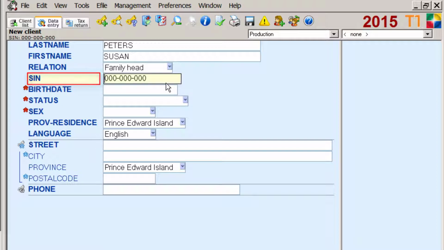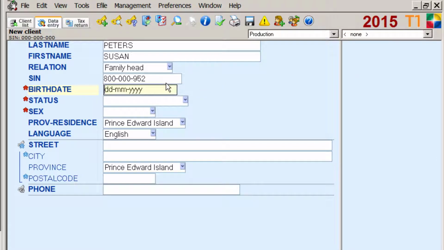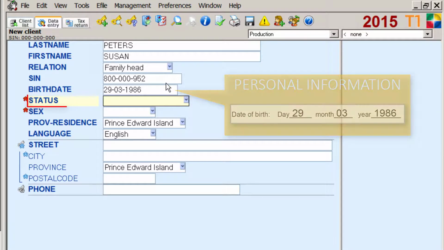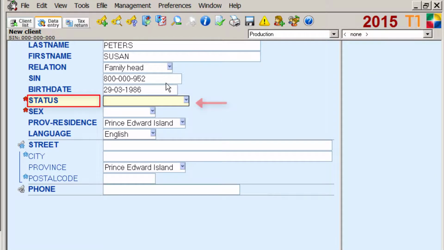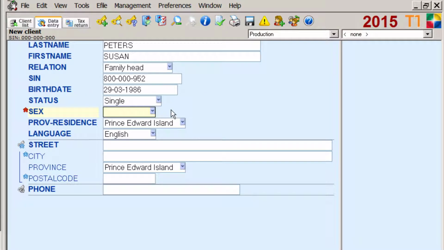Next question is what is the social insurance number? Input the social insurance number here. Next, what is the date of birth? Type the date of birth. For the status, you can also change this option by clicking the drop-down arrow to the right to make a selection. We will also leave the selection as it was on single.